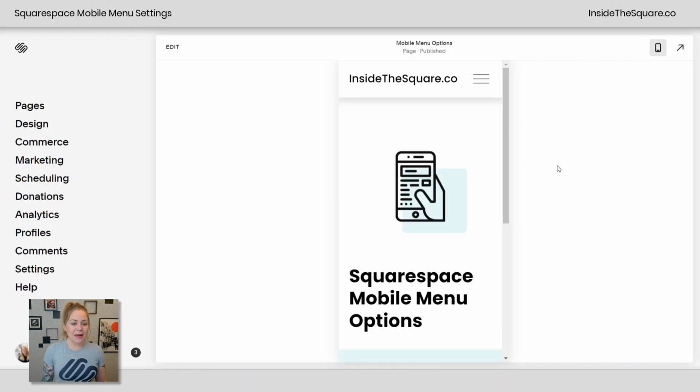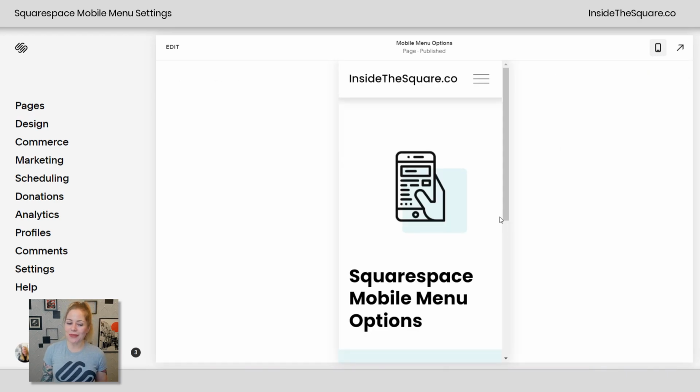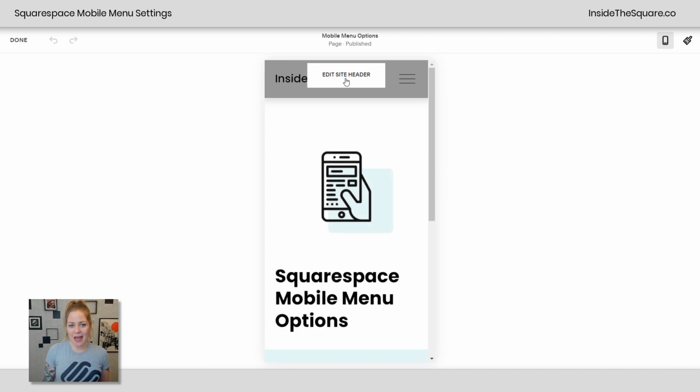So here we are in my demo site. I'm taking a look at the mobile preview. If we click this, we'll go back to desktop. Clicking that icon, we'll see the mobile version, which is what we're working with today. I'm going to select edit, and then as soon as I hover over this, I'll see edit site header. This is how we can access our mobile menu settings.